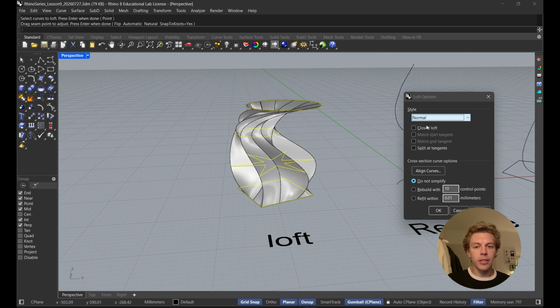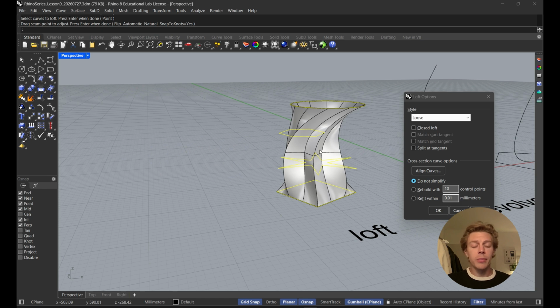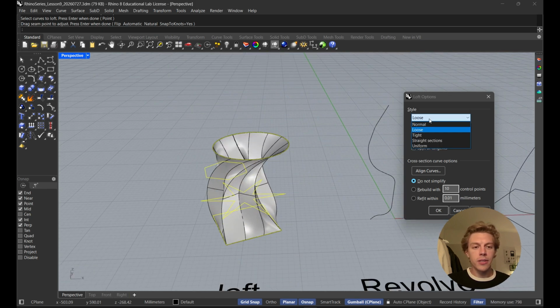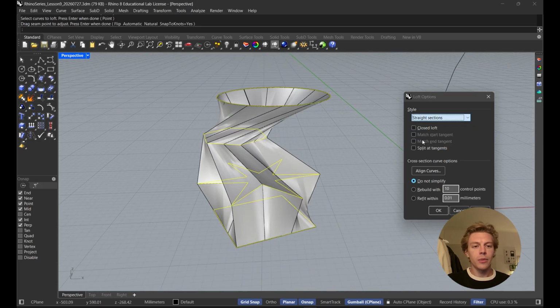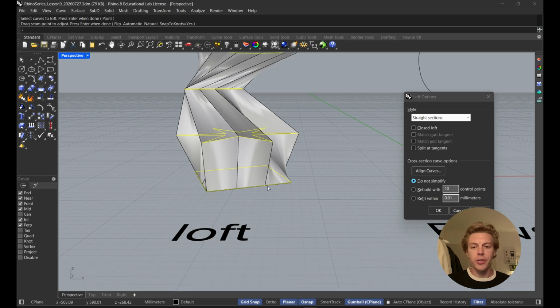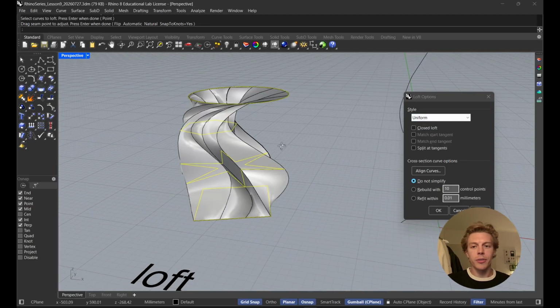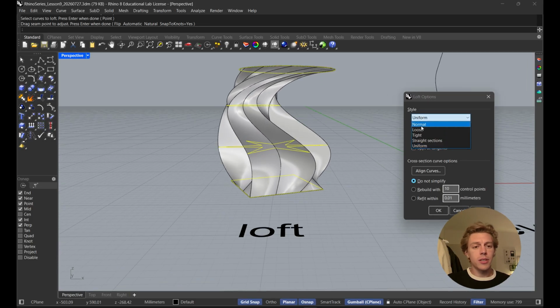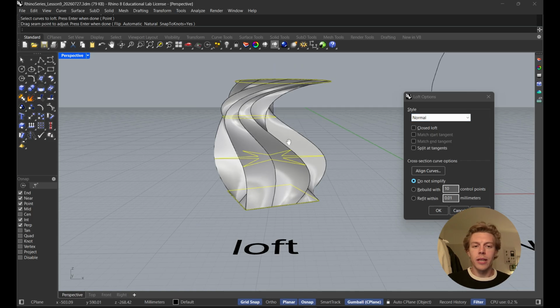So normal just makes sure that the 3D line going through all the shapes is touching all of the existing polygons. With loose, it creates something that is flowing a bit more loosely along these outlines. Tight is an even tighter version of normal. We have straight sections, which will just create a straight line whenever it can, creating some very interesting results. And we have uniform, which is very similar to normal. I think it's just how the lines are calculated.